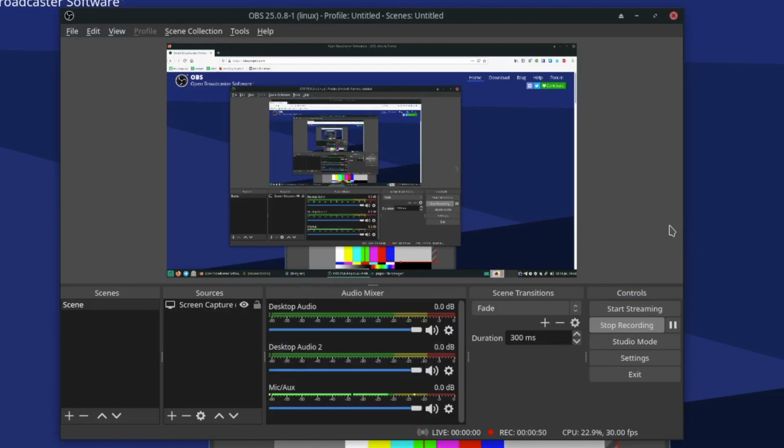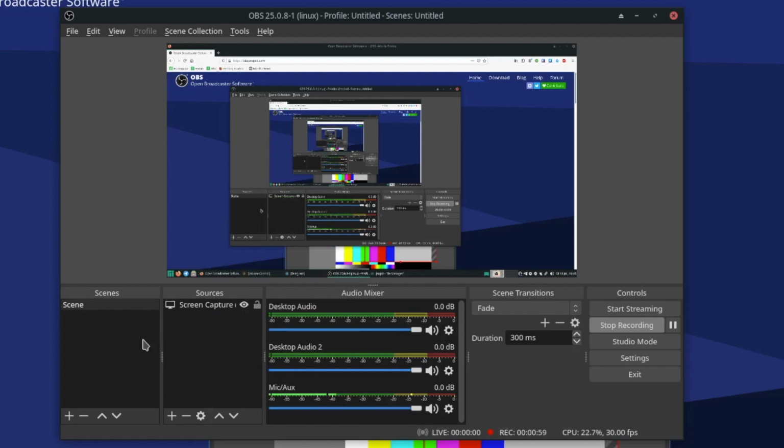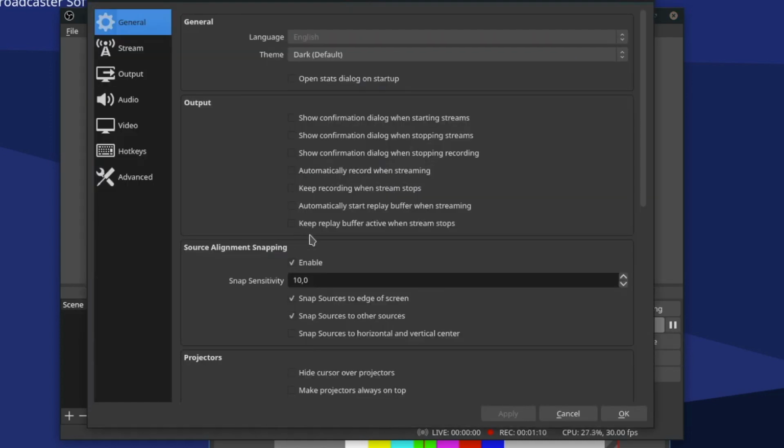First you need to add a source. So over here at the source window, click on plus and then click on Screen Capture XSHM. Now we need to go to the settings and configure some things.